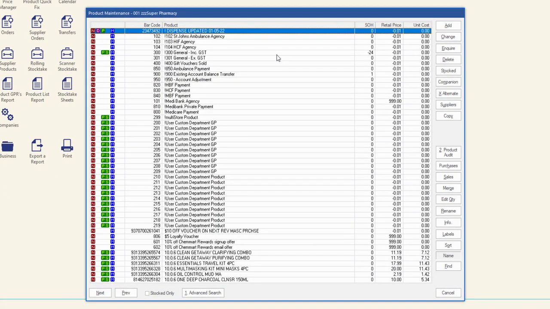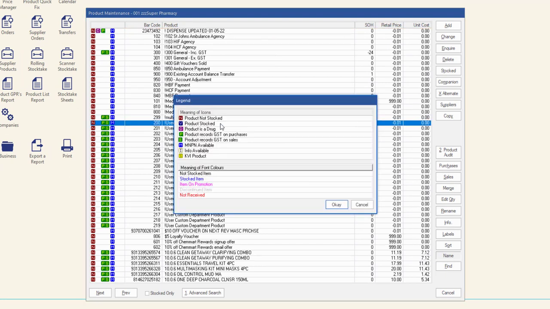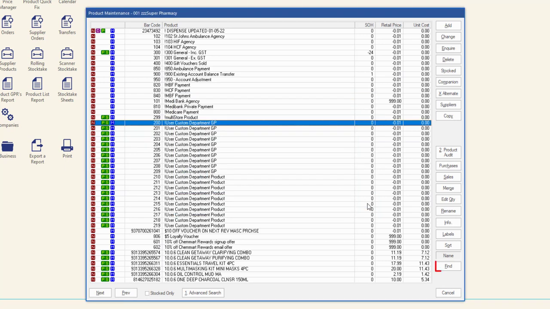The Product Maintenance window lists all stock cards in alphabetical order. Right-click to open the legend screen to learn the meanings of the icons and text colours in the Product Maintenance window. To search for a stock card, click Find.